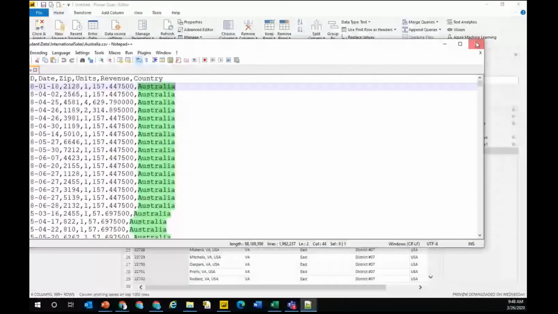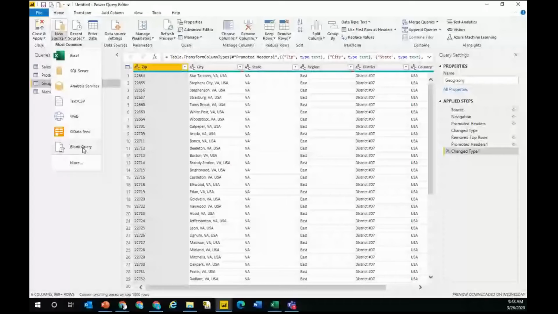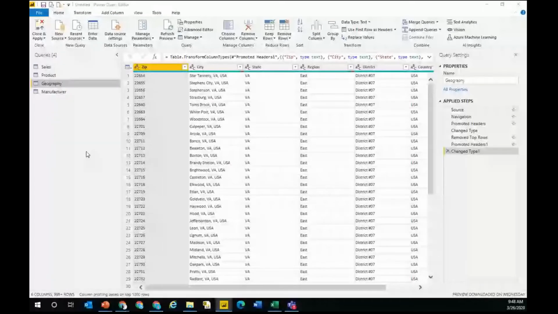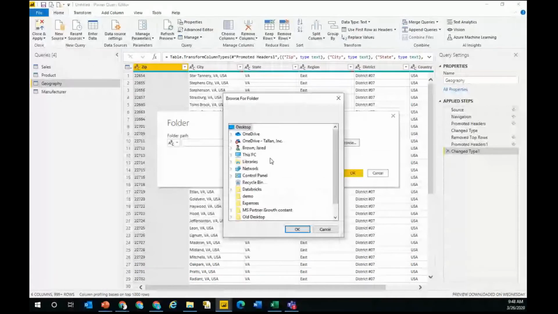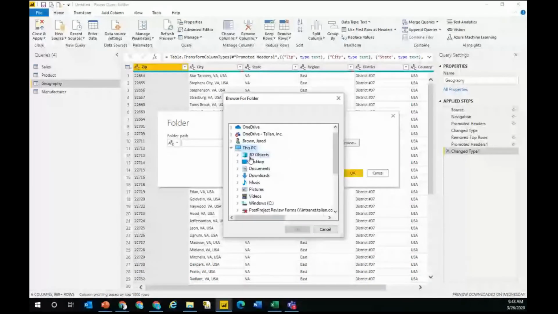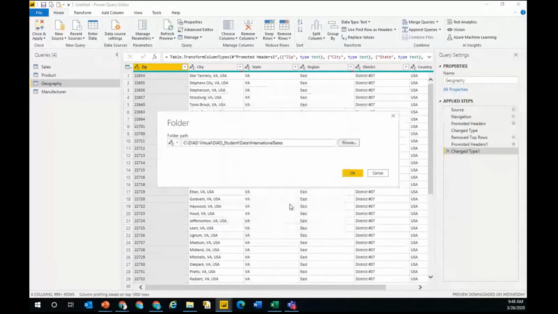But rather than pulling in each file, since all the files are the same, Power BI gives you the ability to pull in an entire folder. So we're going to say get data, and we're going to pull in a folder. And we're going to browse to that location.